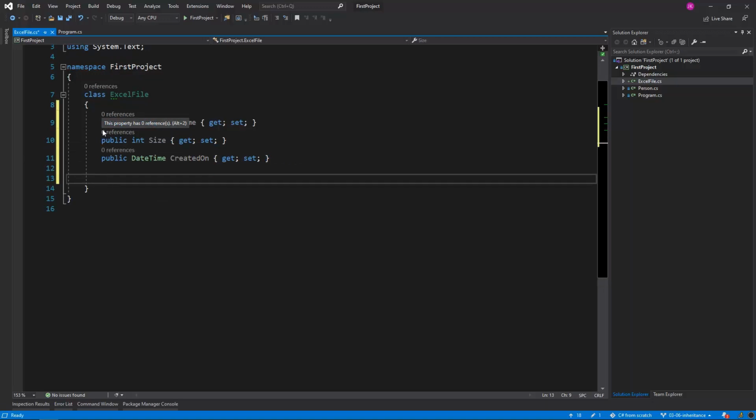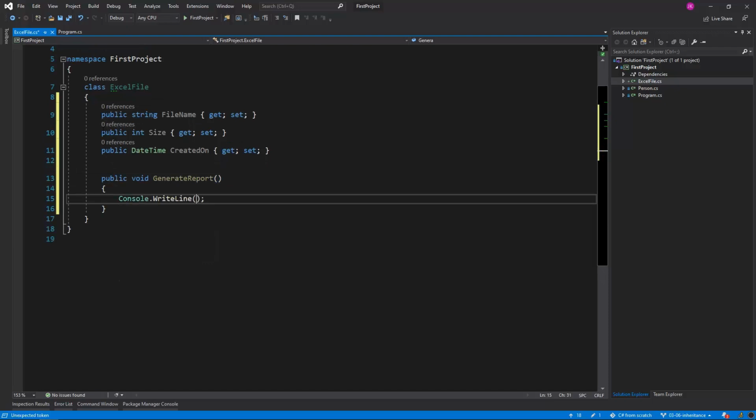And also the Excel file will have a method to generate a report. For simplicity, the generate report method will only invoke a console write-line. So let's add a public void generate report with some console write-line file name report.